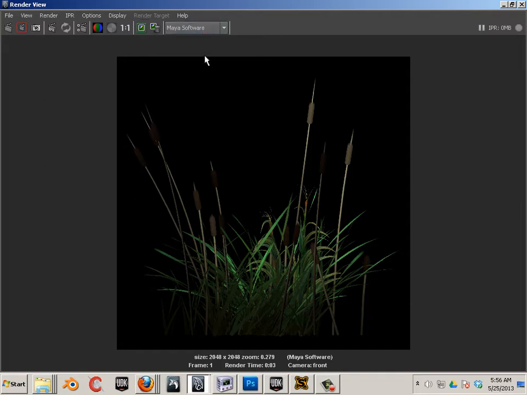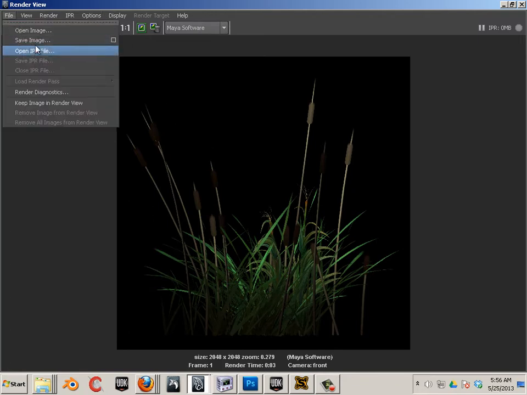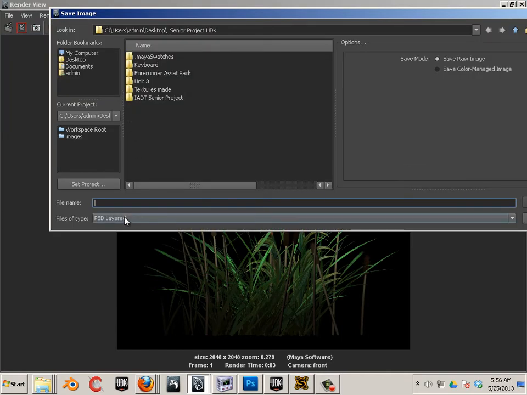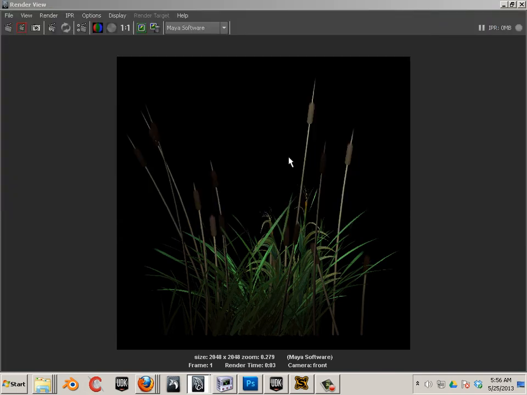Good deal. Now you could light the scene, but I would highly suggest you just use the ambience within the scene right now. There's no lights in Maya. That means everything's lit. And we're going to save this as a layered PSD. We'll call it Swamp Weeds Color Map. Alright, in the next video I'll show you what to do in Photoshop with that.